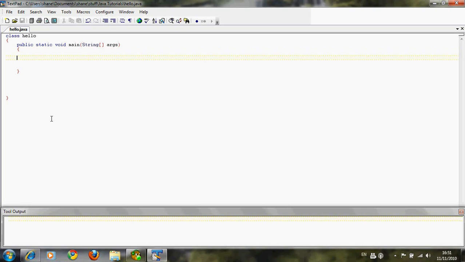So you want to print something to the screen. You'll notice I'm indenting the words: I start here with class hello, then I'm tabbing in public static void main, and tabbing in again. That's just to make it look better. I could put these all on the same line, but it just gets messy, so I'm going to tab it in. It's just something programmers do, so it's good to know.